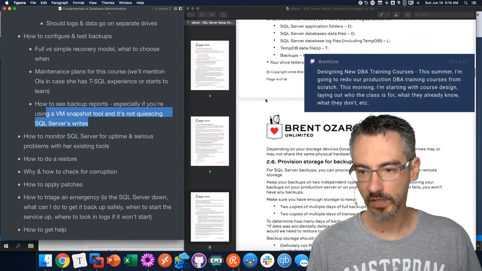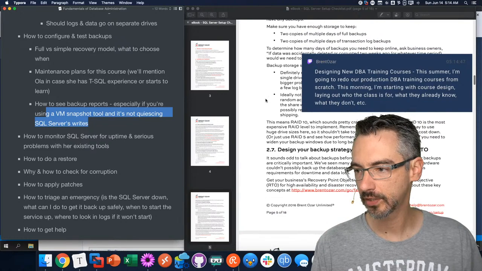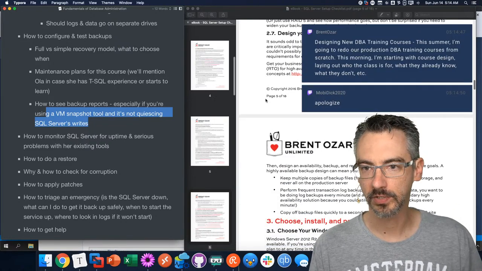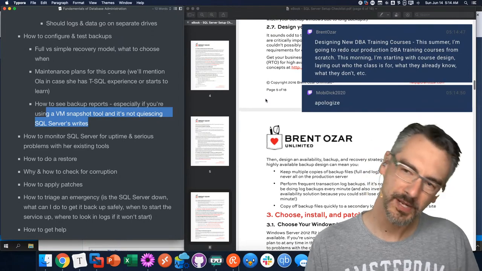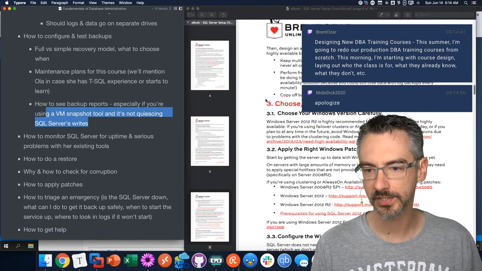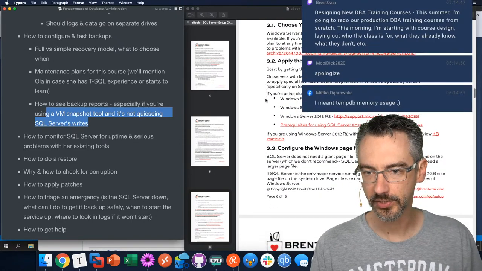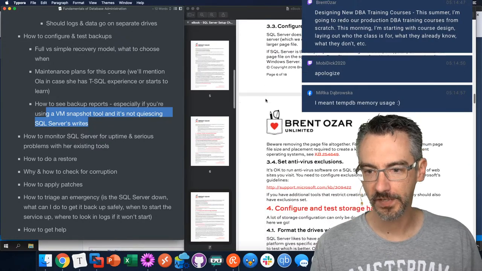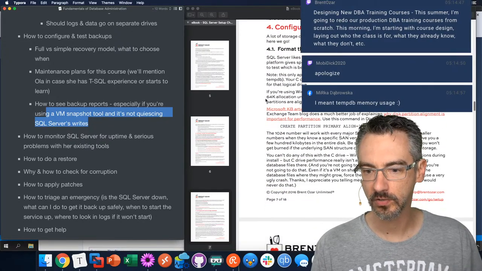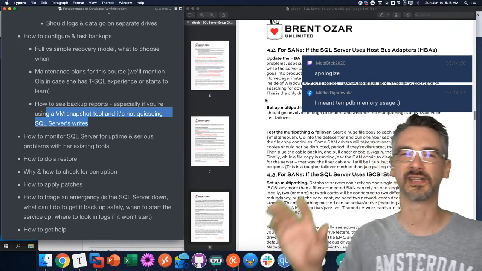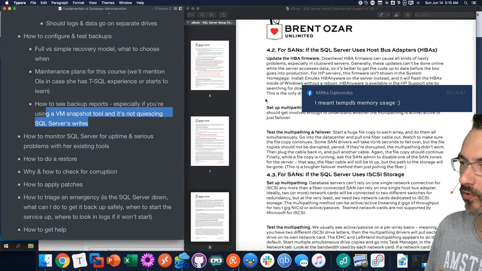So let's come back over here. Provisioning from storage. Let's see here. Design your backup strategy. RPO and RTO, I'm going to talk about inside the backups part. This is just old. Configuring the page file, that's all okay. This is just old. Part of this here is why I wanted to dump the course.